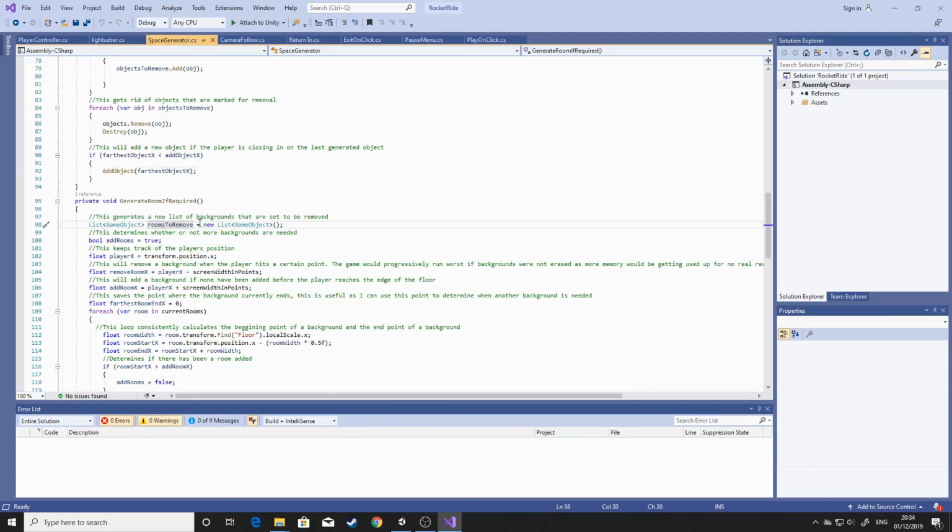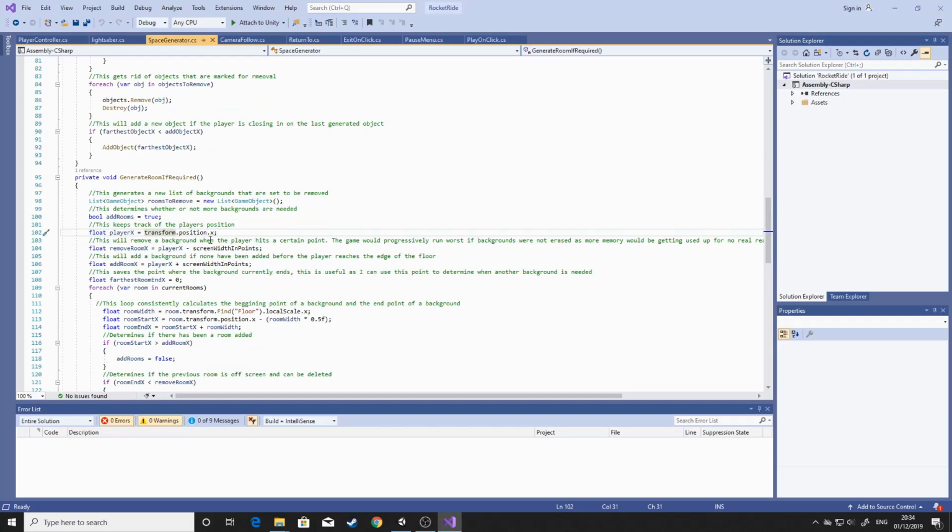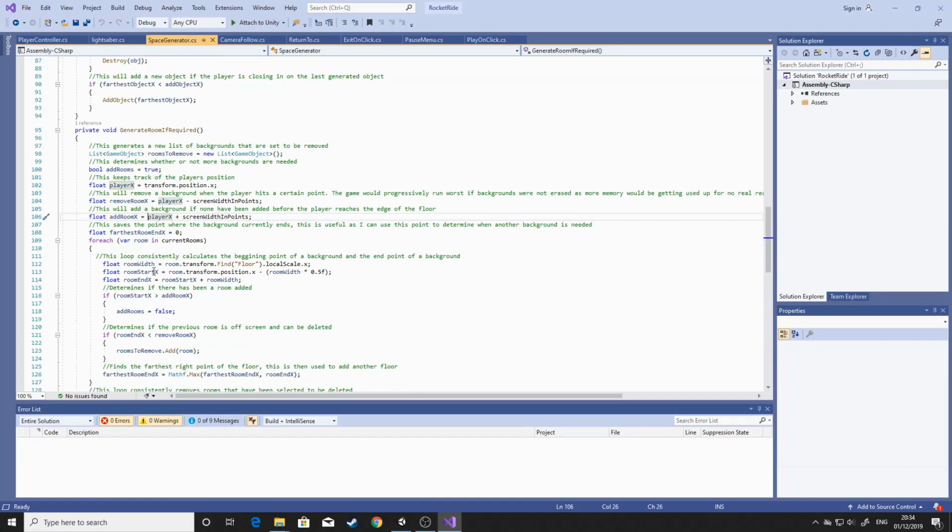This is adding a new list of rooms to be removed. Then we're constantly adding rooms, so we're going to just keep it set to true, and this is going to keep track of the player's position so we can know when it's approaching the end of the screen or the background. This here sets us up to remove a background whenever it hits a certain point, and this will do the opposite, so this will set up to add a background if the player's about to reach the edge of the previously generated background.